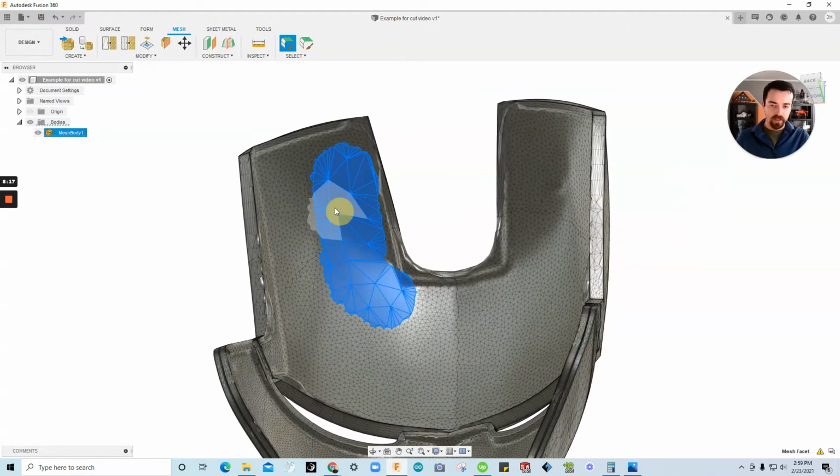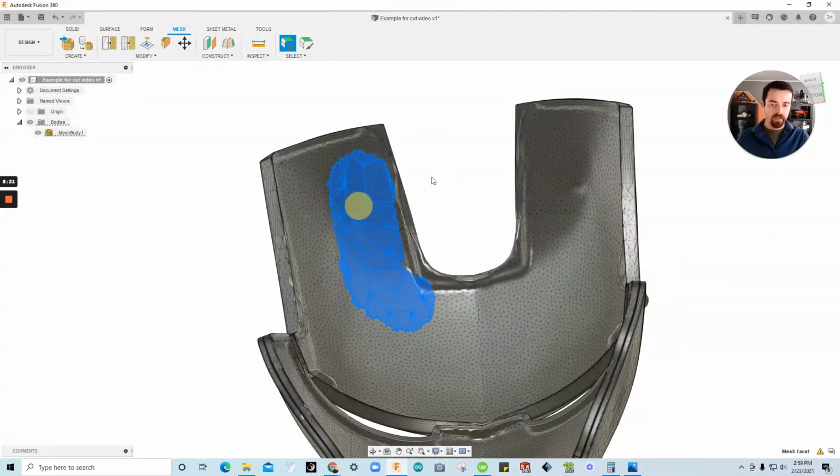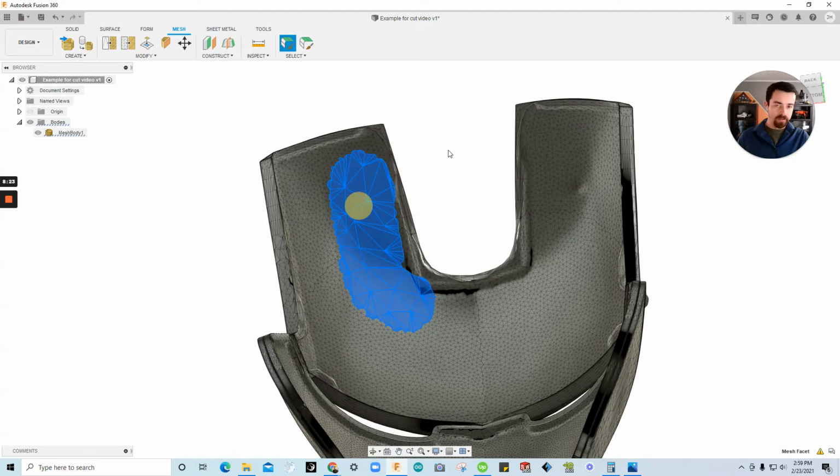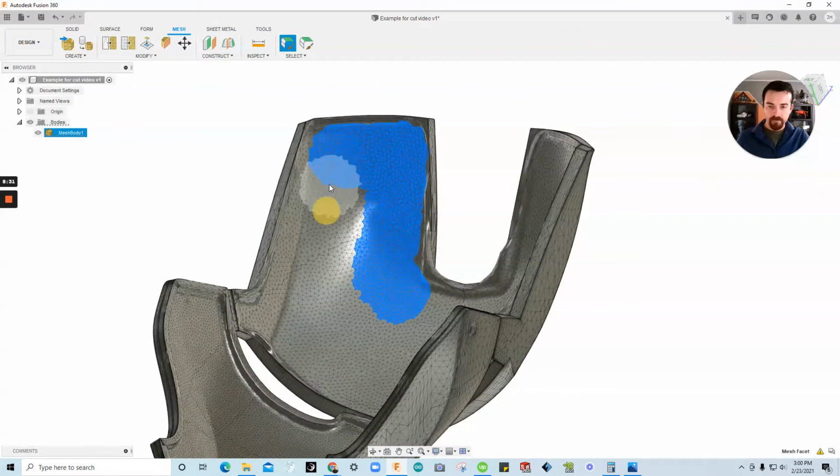So each time I click OK, it'll reduce the number of faces there. You can see that's far less, and we probably subtracted a couple thousand there. So escape, I'm going to do Control Z because I want to do it all at once. Control Z, I continue selecting.